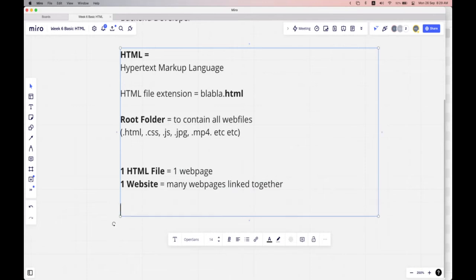Right? So that's why it's called a website, right? Like a spider web. They're all linked together by the web. Okay, so that's why it's called website.